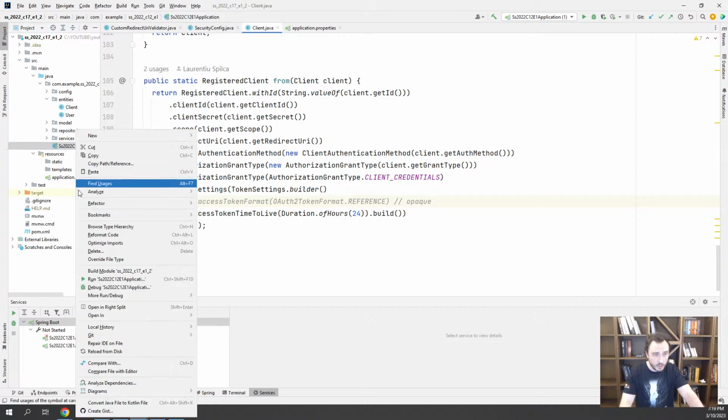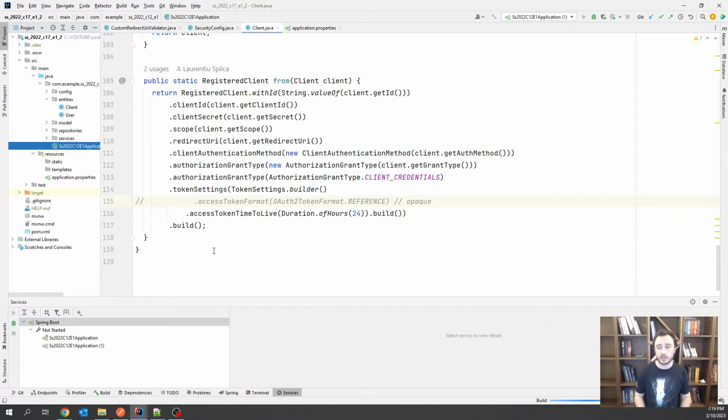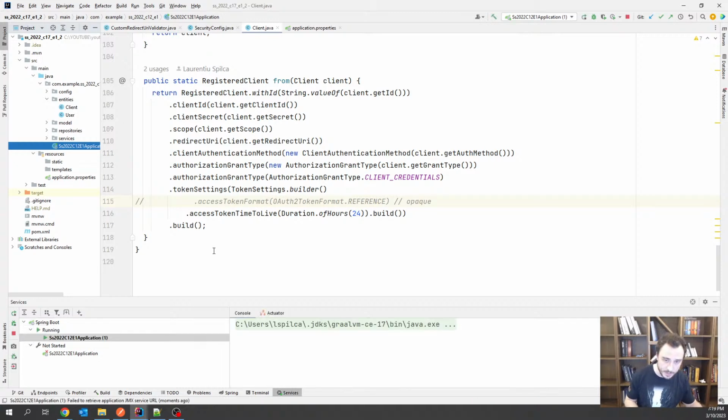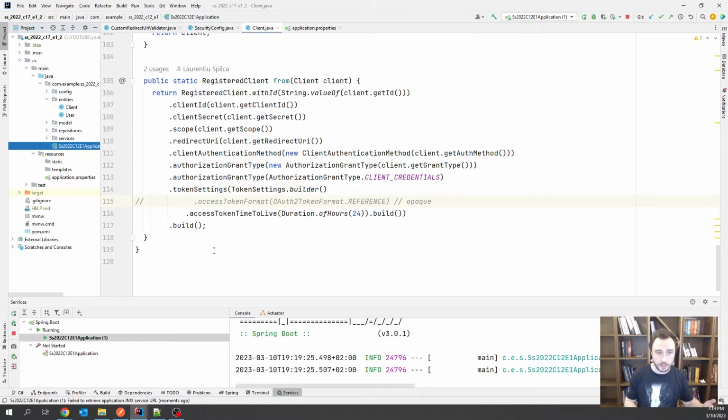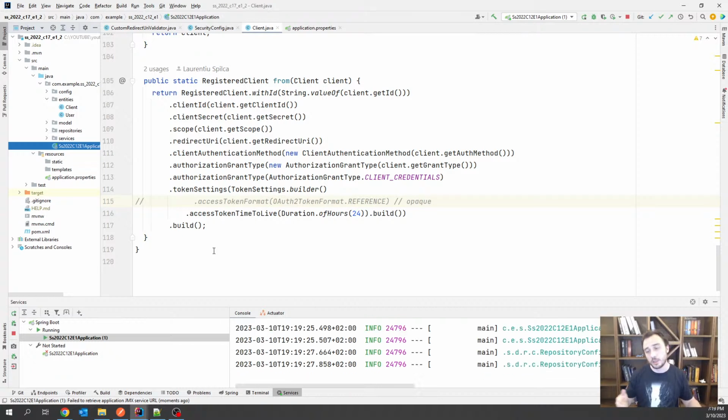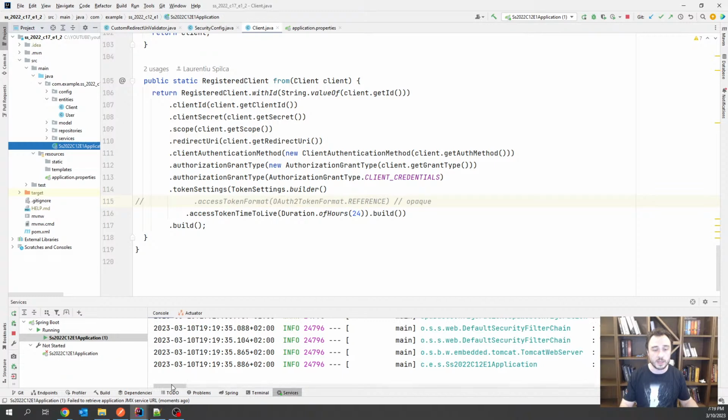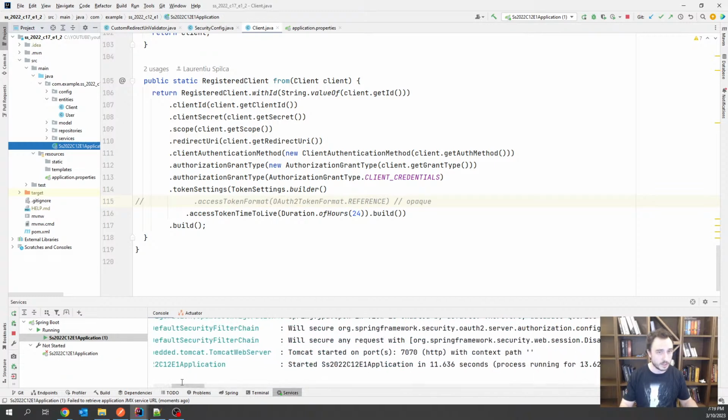So if I start this one, now I can claim that I have 2 authorization servers, one running on port 6060. The one running on port 6060 is issuing opaque tokens. The one running on port 7070 issues JWT tokens. So I have exactly what I want. I have 2 running authorization servers issuing different types of tokens.